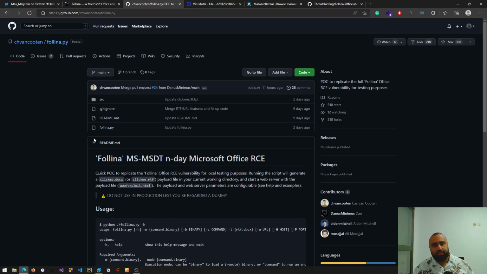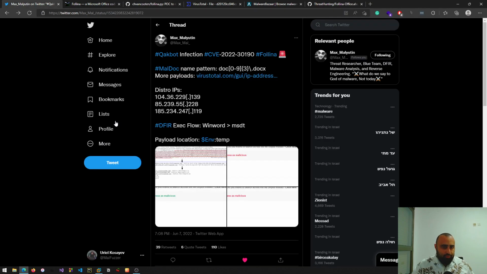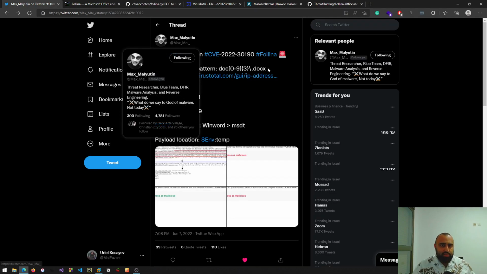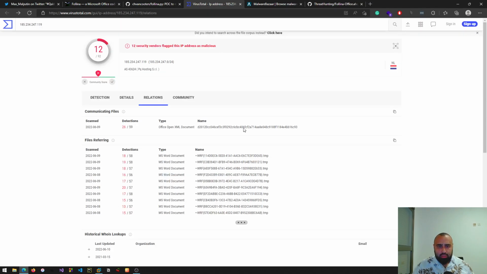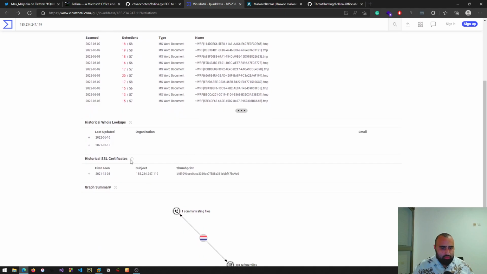It's amazing, and we need to have such POCs to better understand those threats, and also to help us simulate the same threats in our own organizations, in our own environments, to help the organizations become more secure, of course. So basically, following Max Maliutin's tweet, I got to the VirusTotal here, and basically saw some threat intel stuff.